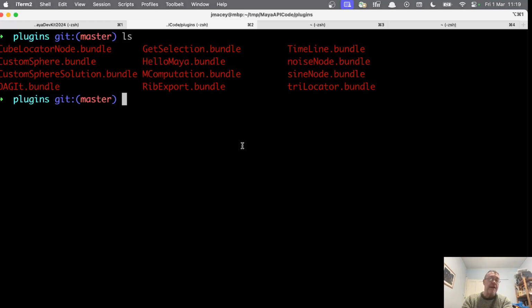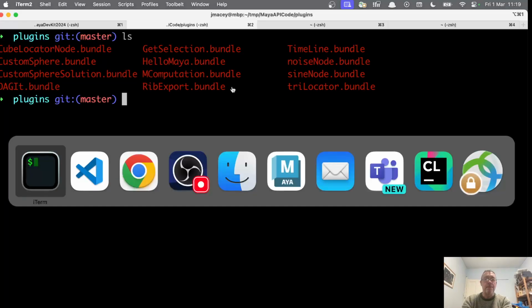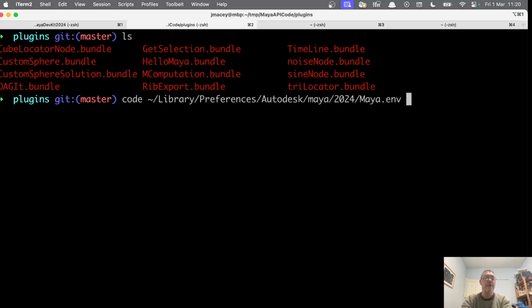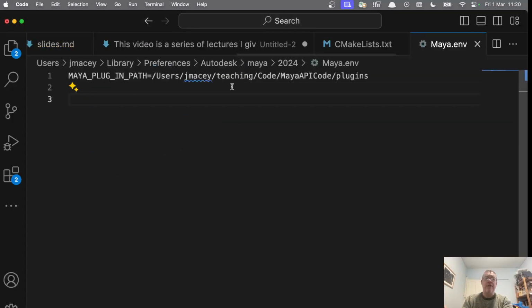Now, the next thing is we need to tell Maya where these live. Maya has a startup text file that it reads called maya.env. So on Mac, it's in Library, Preferences, Autodesk, Maya, 2024, and it's maya.env. On Windows, it's in a different location, and on Linux, it's in your home directory, Maya.